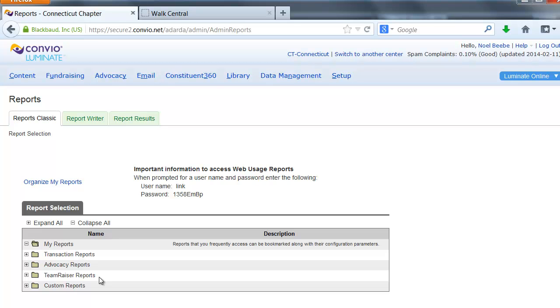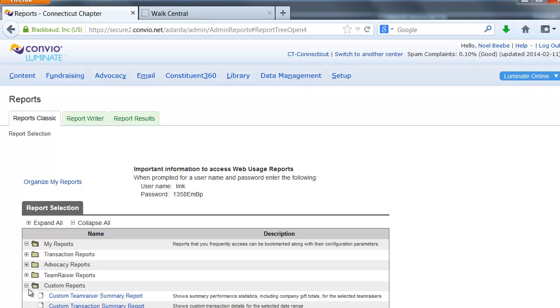The only time I do use Reports Classic is for this very last folder that says Custom Reports. Custom reports are reports that we specifically, as the Alzheimer's Association, ask Convio to build for us because the Convio reports don't contain some information that we need. The first one here is the TeamRaiser Summary Report.